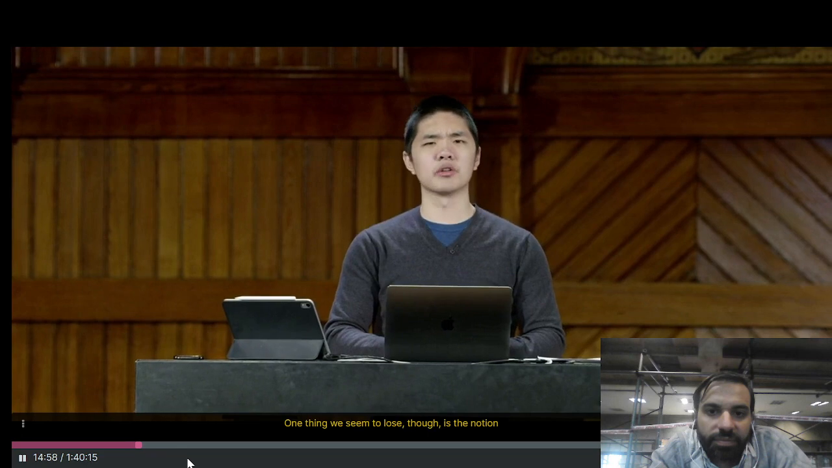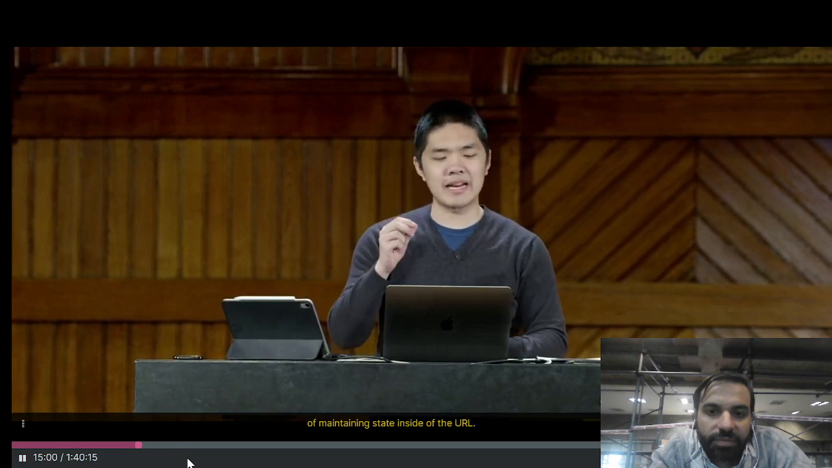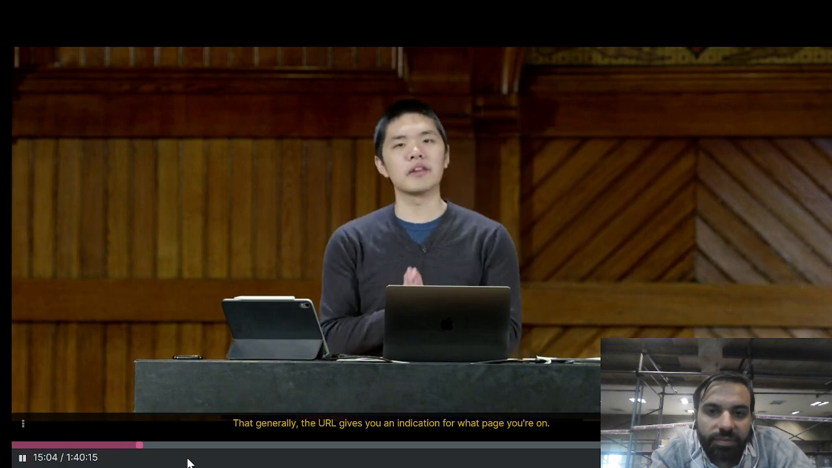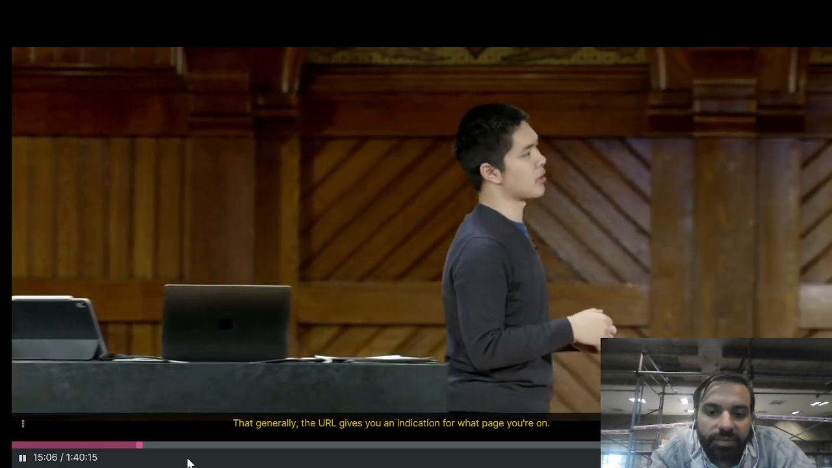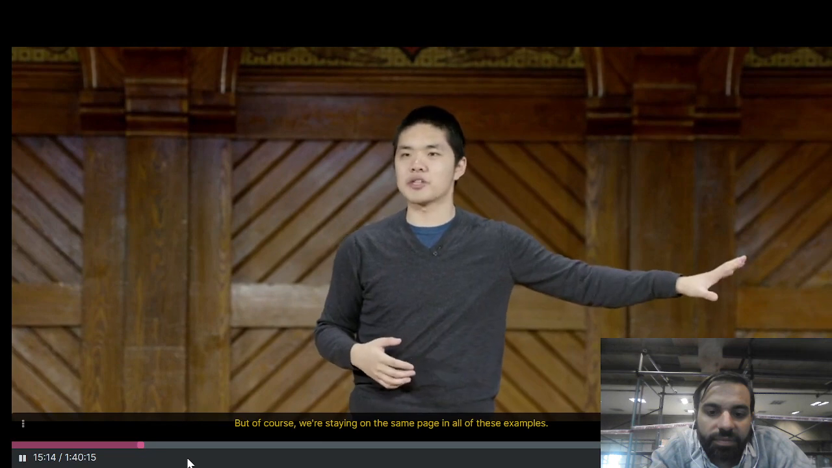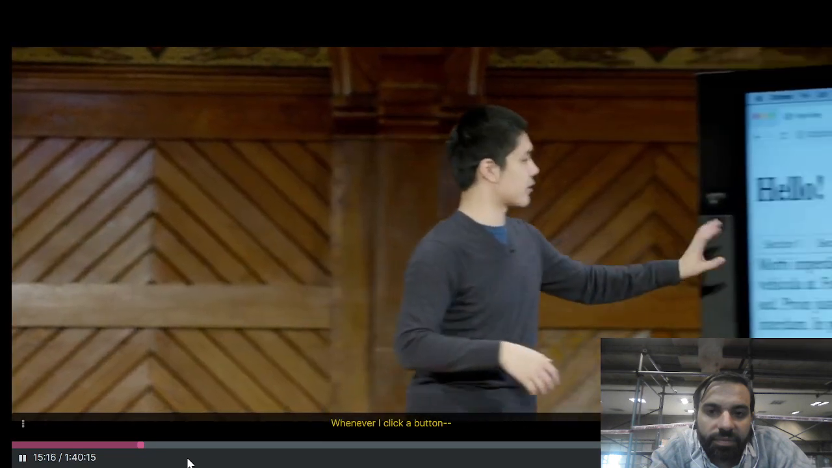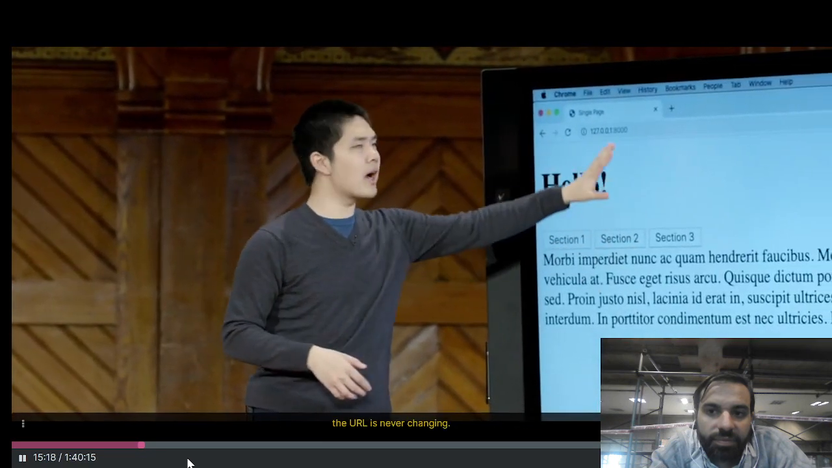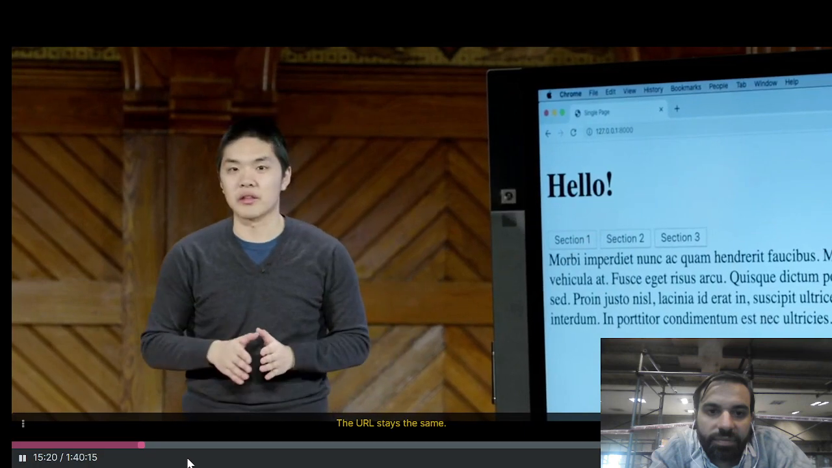One thing we seem to lose, though, is the notion of maintaining state inside of the URL. That generally the URL gives you an indication for what page you're on. You're on something like /1 if you're on section 1, or /2 if you're on section 2, /3 for section 3. But of course, we're staying on the same page in all of these examples. Whenever I click a button, section 1 or 2 or 3, the URL is never changing. The URL stays the same.